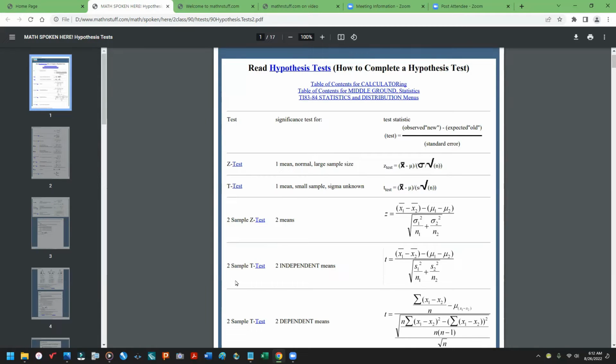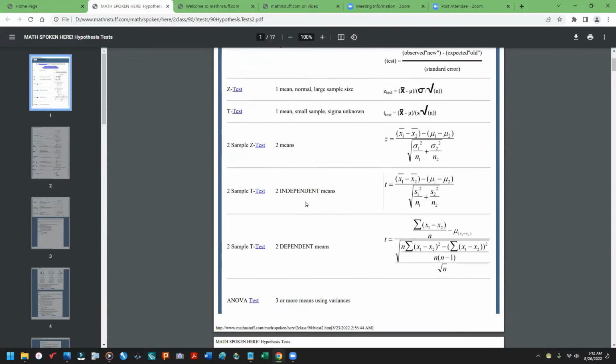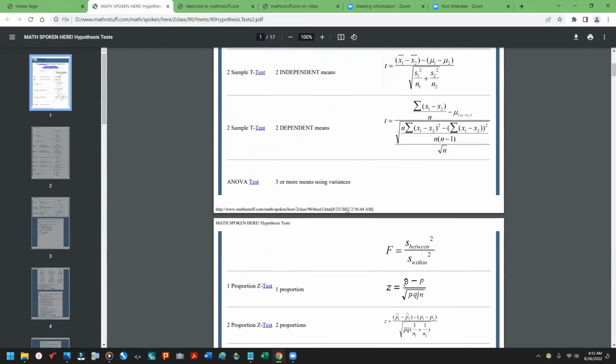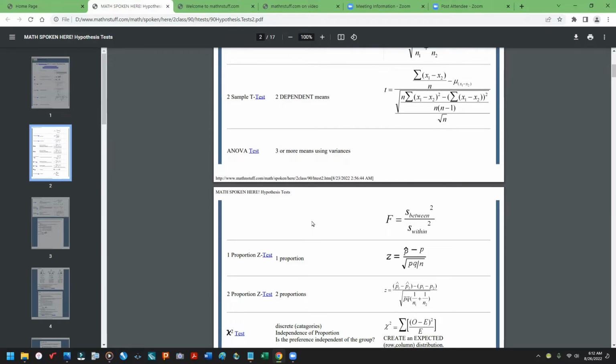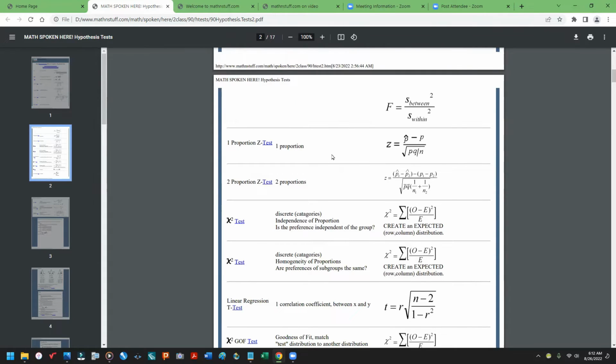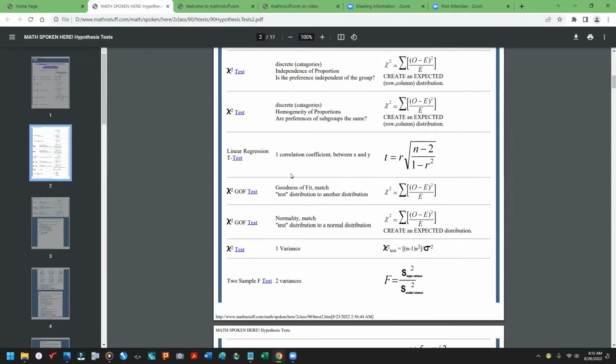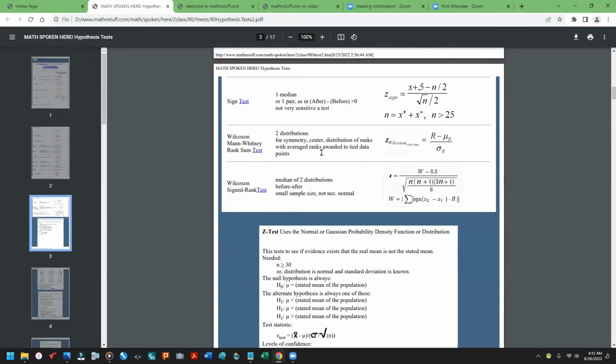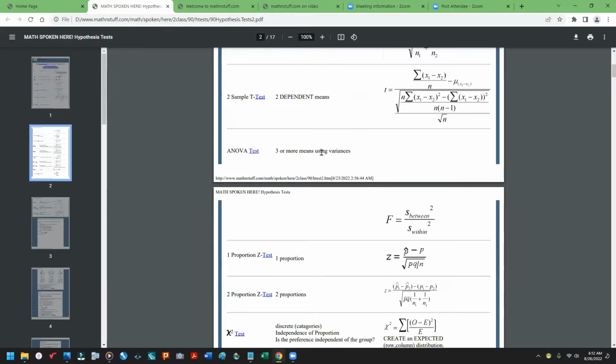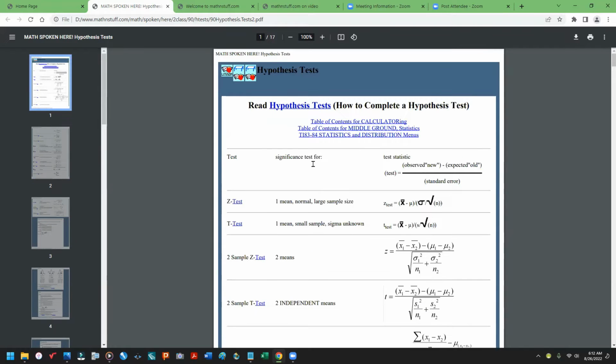2-sample Z-test, 2-sample T-test, independent or dependent, analysis of variance, a proportion test for Z, and here's 2 proportions, chi-squared, a linear regression. Check out the correlation coefficient. All right, so all of this is the big picture. The similarity and the layout makes it easy to find something.